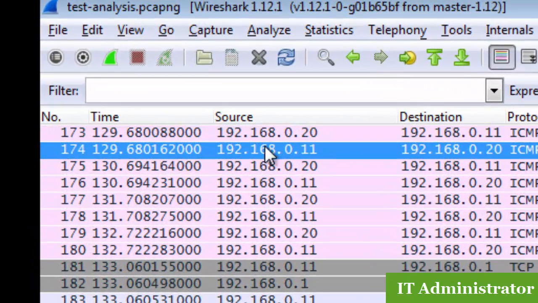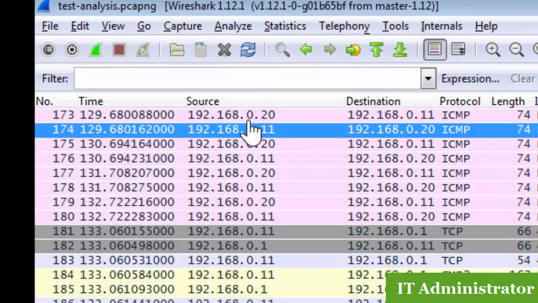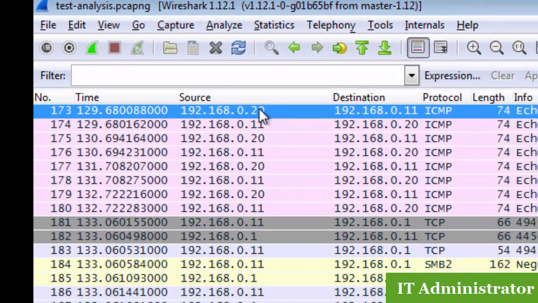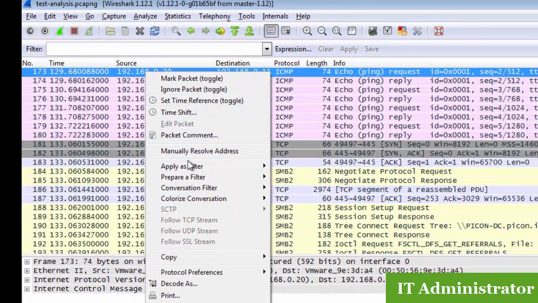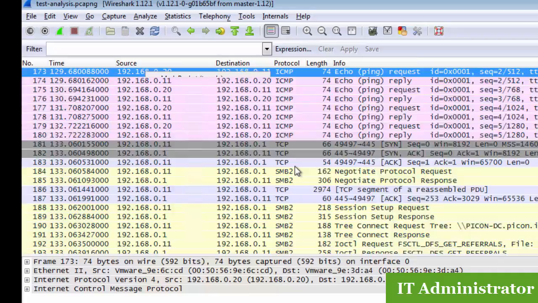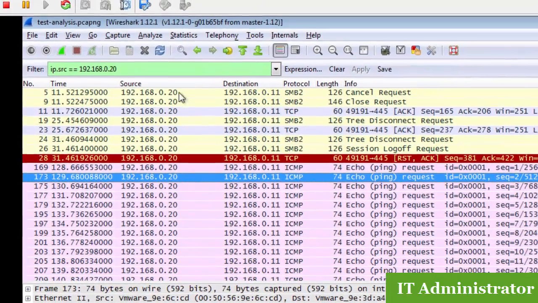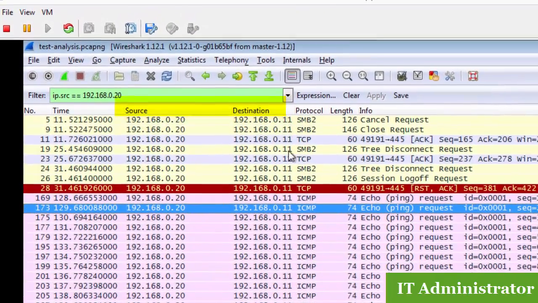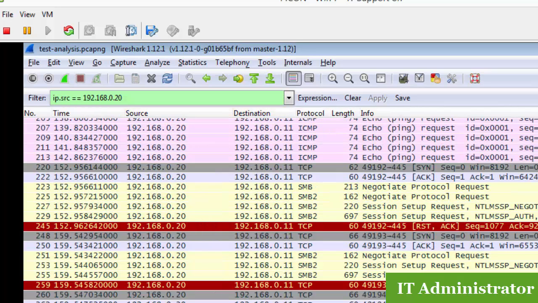He knows that 192.168.0.11 is in fact the file server, and this is the IP address in question. He can right-click on the IP address, select Apply as Filter, and do Selected. And you'll notice here that the source information and the destination, you can see the communications now that are flowing from the source to the destination.